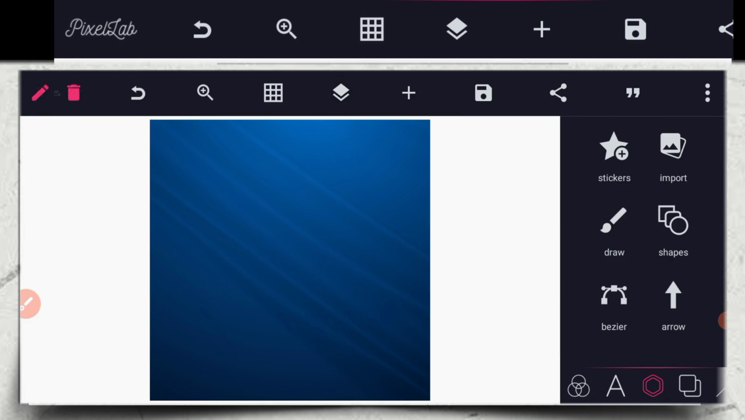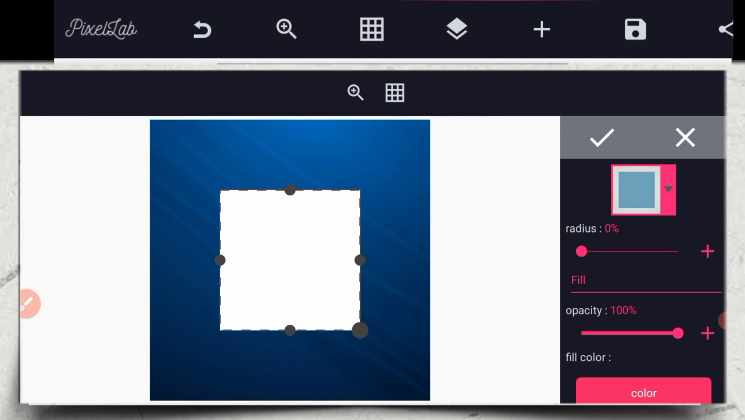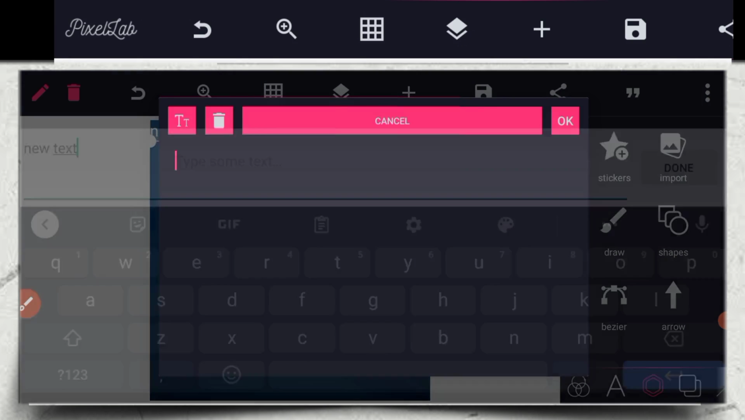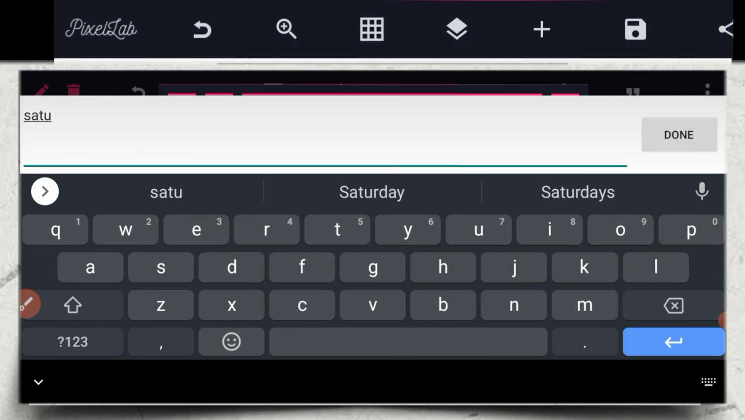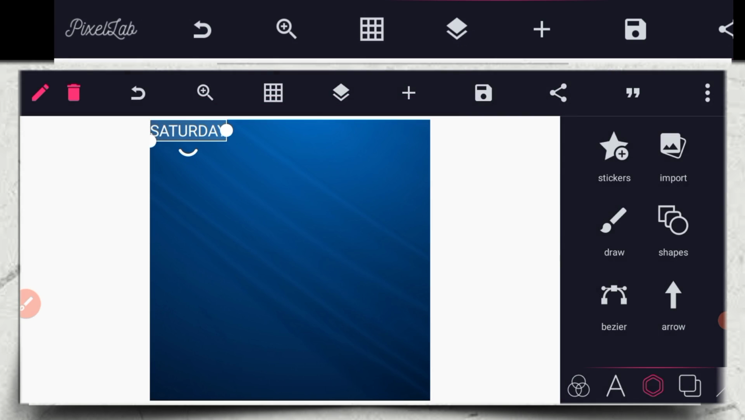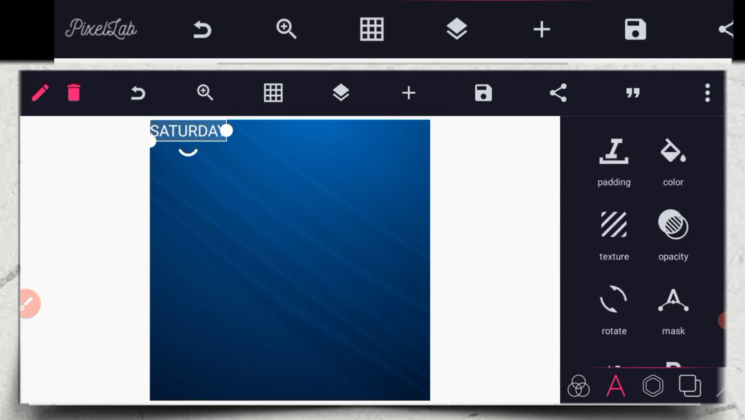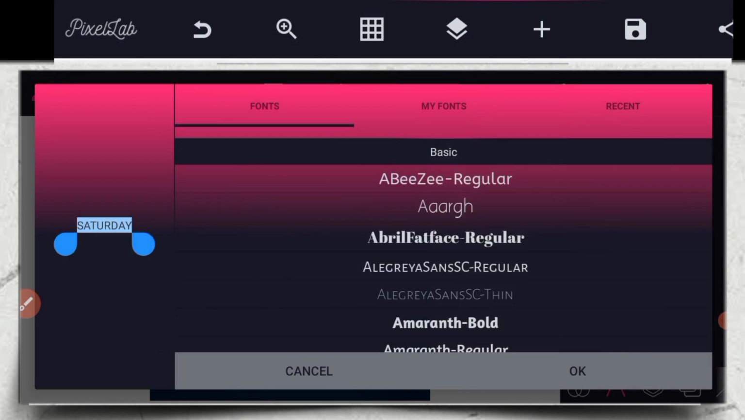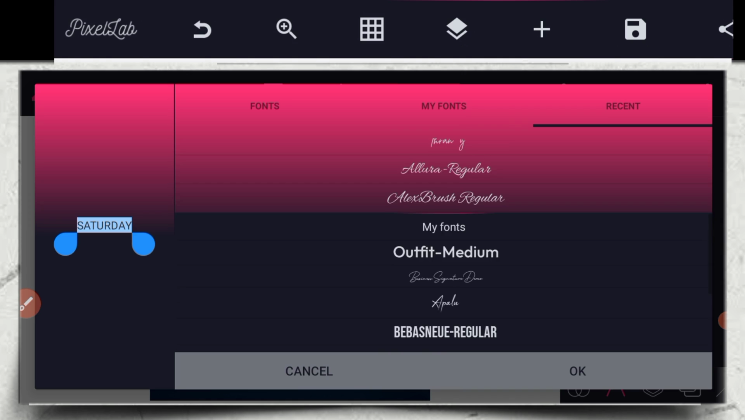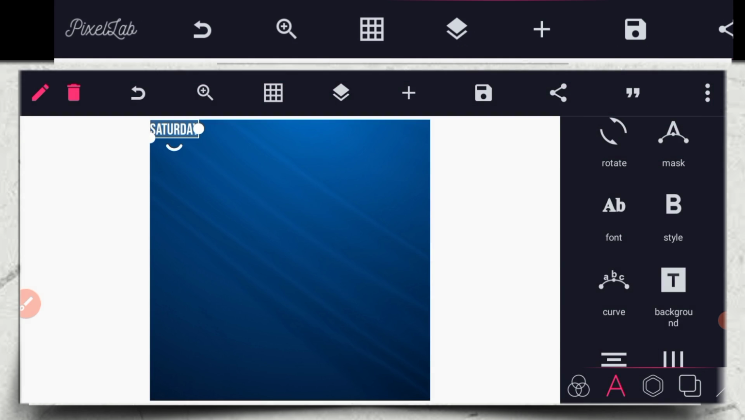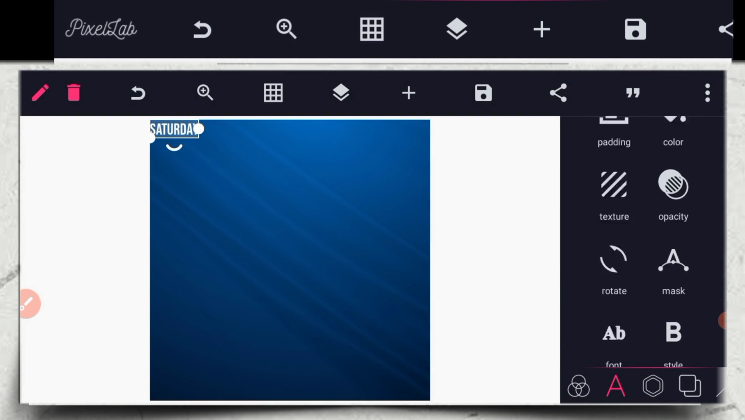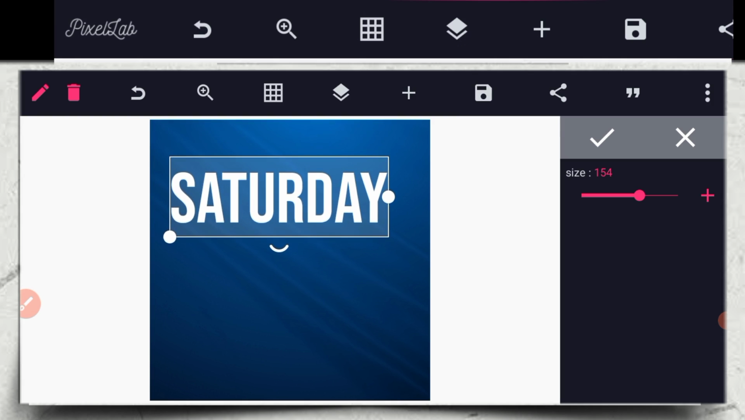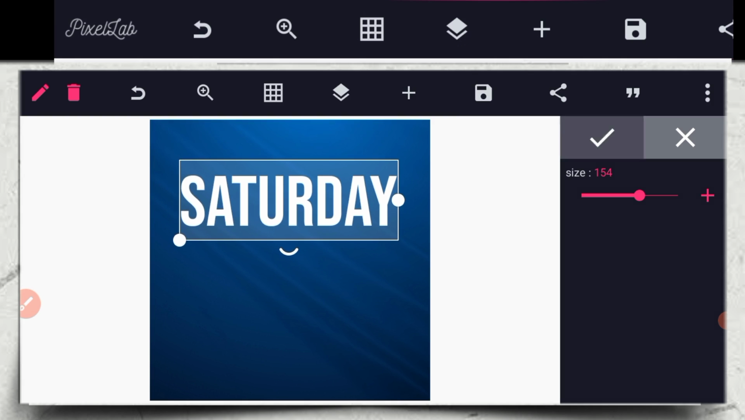After that, the next thing I'm going to do is to click on this shape again. I'm sorry, you click on your text. Then you write Saturday. Good. After you write Saturday, the next thing is to go to your font. Then you choose the Bebas Neue font, Bebas Neue. After that, just increase the size to something like this.